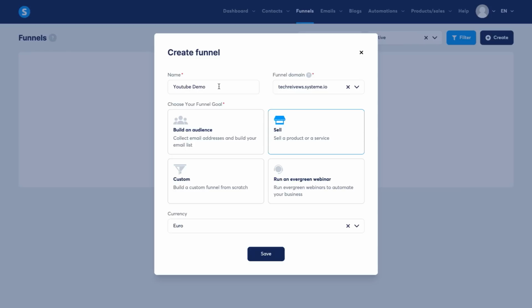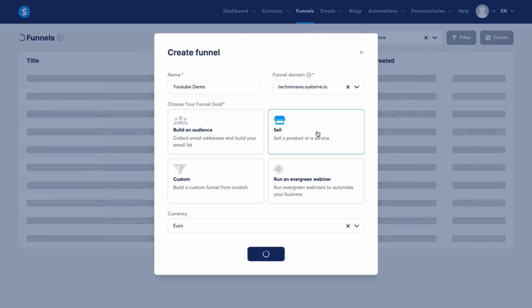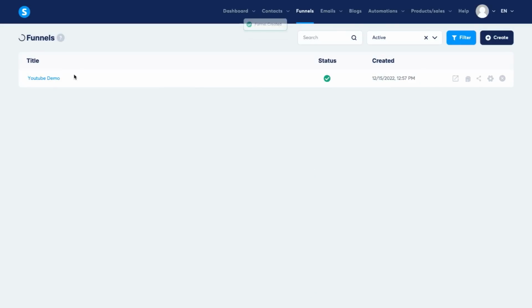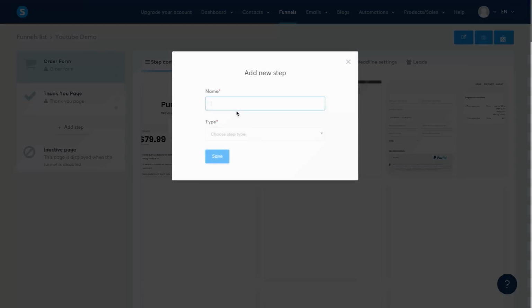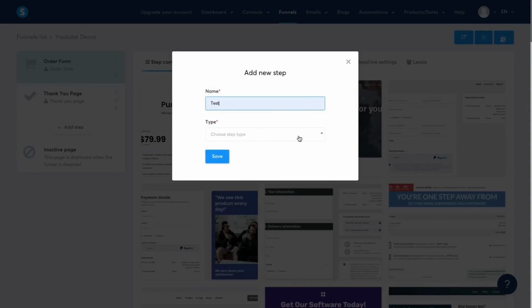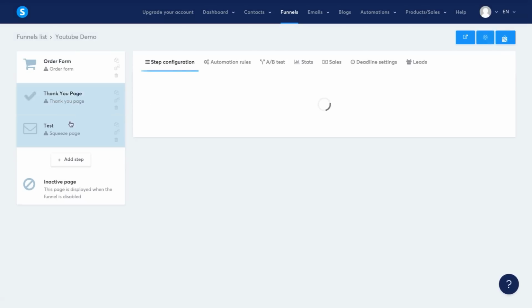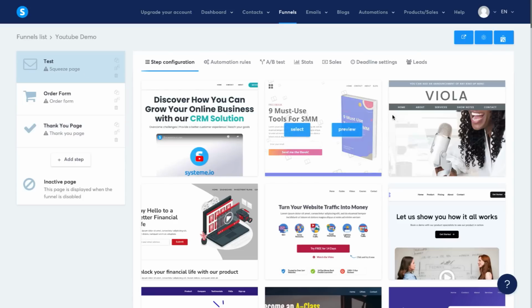I've called it YouTube Demo, and I'm just using the default domain that they give you. So I'm going to click on Save here and select that I am selling a product. Now I'm going to go ahead and click into this funnel, and I'm going to add a new step, and I'm going to call this test, and it's going to be a squeeze page opt-in. So I'm going to click on save. I'm going to go ahead and drag this to the start of the funnel.